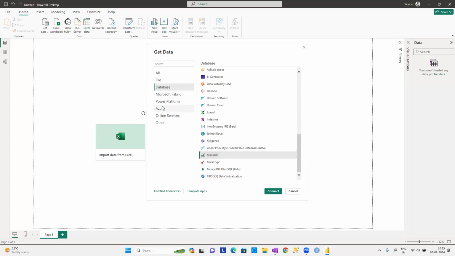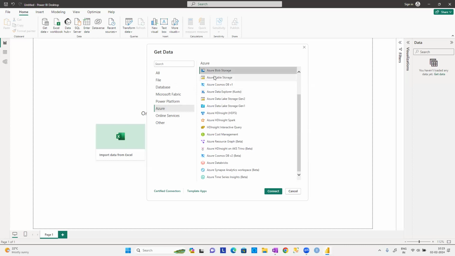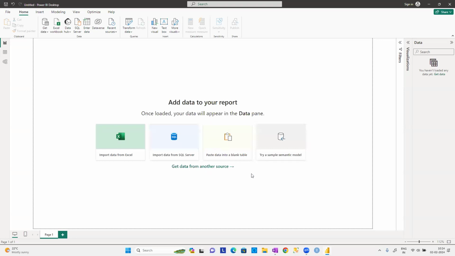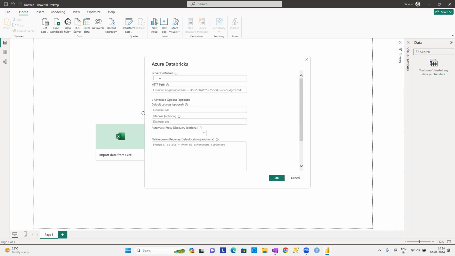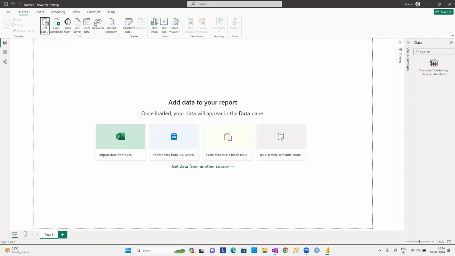Same as that, if you want, we can connect from Azure, cloud-based: Azure Blob Storage, Azure Table Storage. We can work with different types of applications. Do you want to work with Azure Databricks? Right now, you may not be aware of it. If I connect with Azure Databricks, it will ask you for the server host name and the path. So these are all cloud-based services we have to work with.